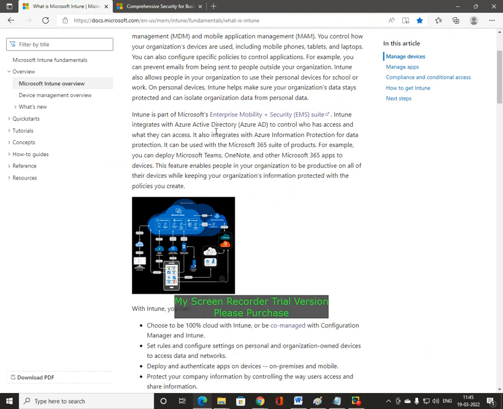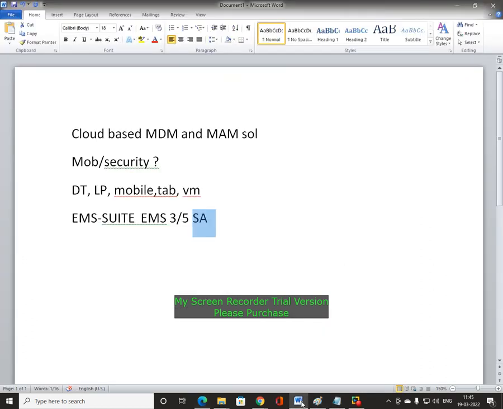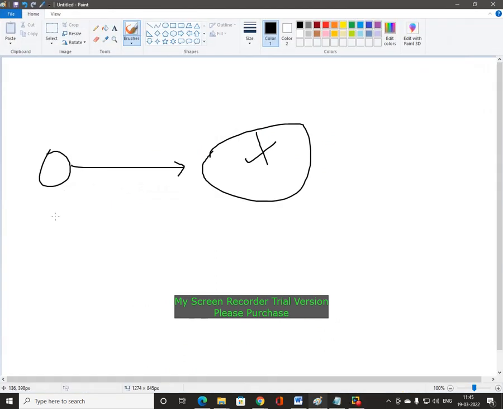So what is important is Intune integrates with Azure Active Directory to control who has access and what they can access. Okay, so it's all about providing mobility and security, right? So within my organization, which users can access what data and applications. So I'm going to control that as an Intune administrator.